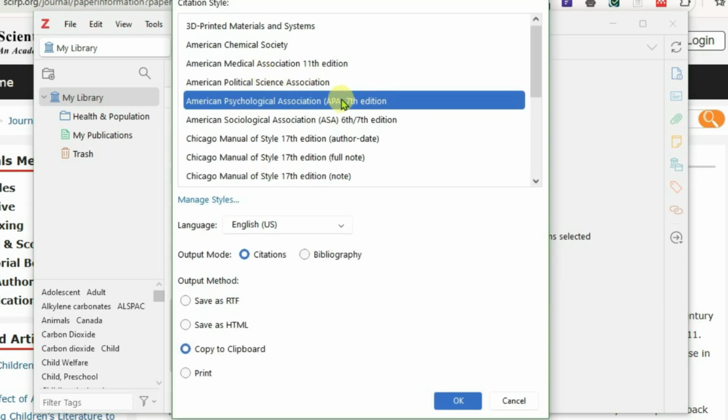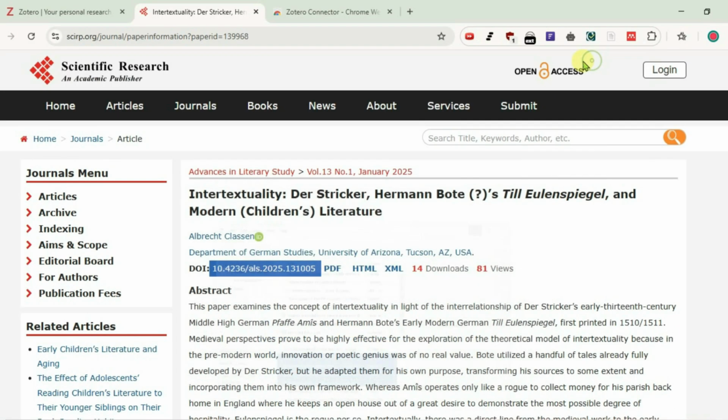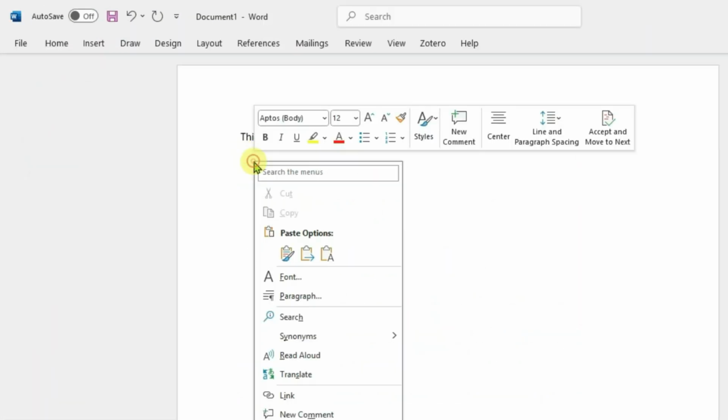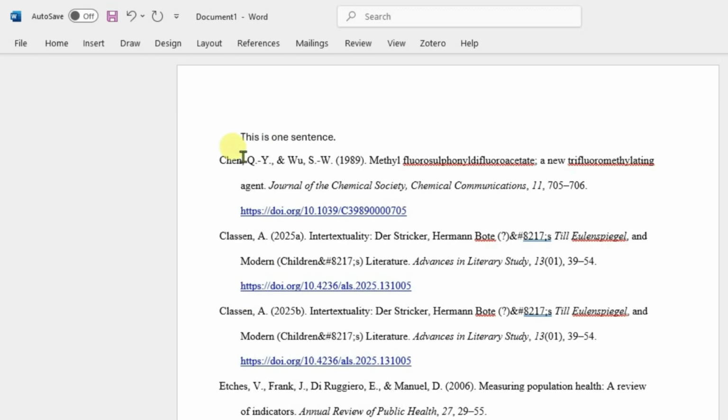Select the citation style to APA 7 or you can choose any other styles and select the output mode as bibliography here. We're gonna make sure that output method is set as copy to clipboard and click on OK. Now it's been copied. If you minimize and go to Word, now paste the copied items where you want to use its references. Right click and then paste here. Now all the reference or bibliography has been automatically added.